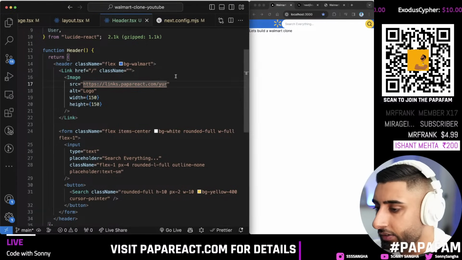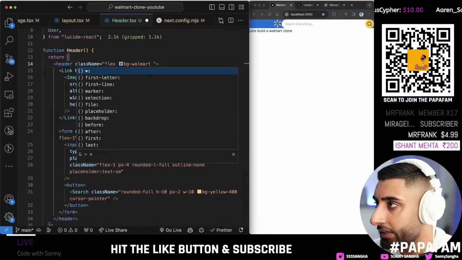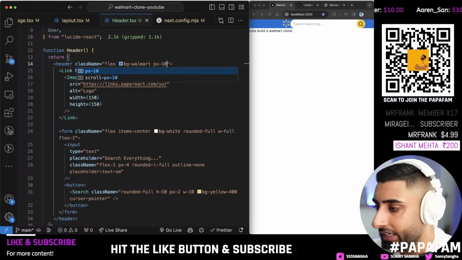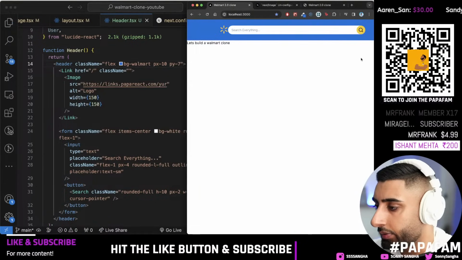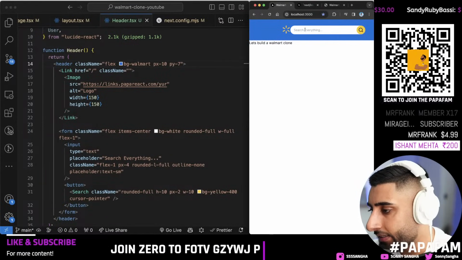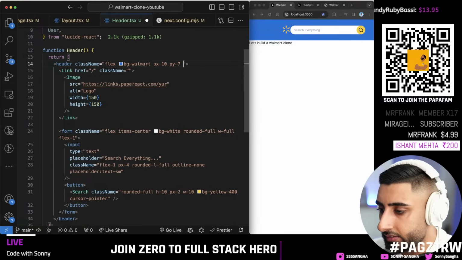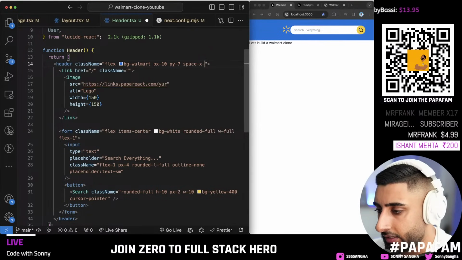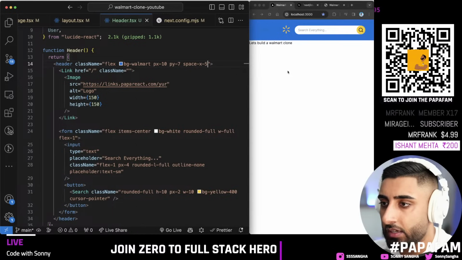I want to pad out the header a little bit more because it's just very hard to see what's going on. We're actually going to say padding on the x-axis of 10 and padding on the y-axis of 7. And that will give us a lot more breathing room, you can see. There you go. Okay. Now also the logo which is touching this is not ideal. So we're going to say space between the X items of 5. And as you can see, it just pushes apart our items. So this actually helps us out a lot.